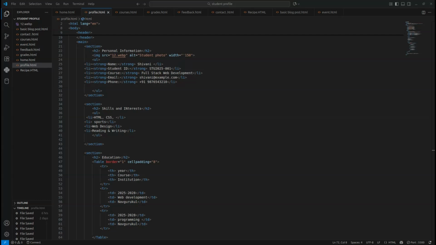a table border. We have to give a border to our table, like we give here a 1 pixel border. And cell padding means how much space we give between our cells, like our row and table. Then I use a tr as a table row; we made a table row here.